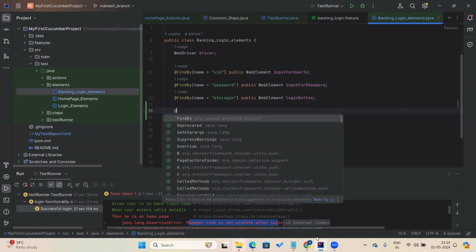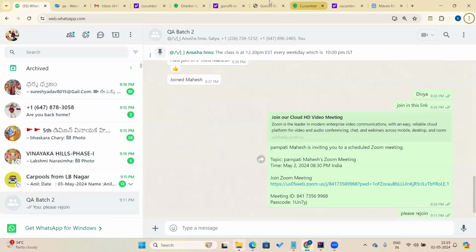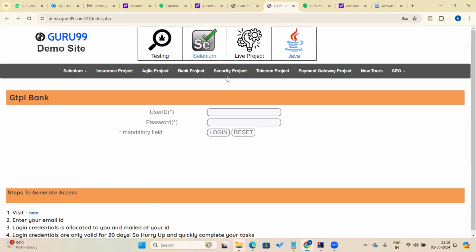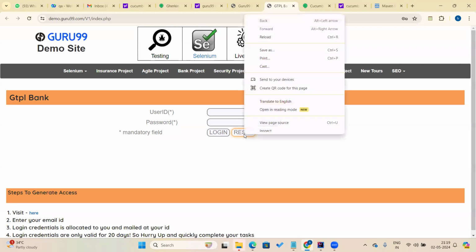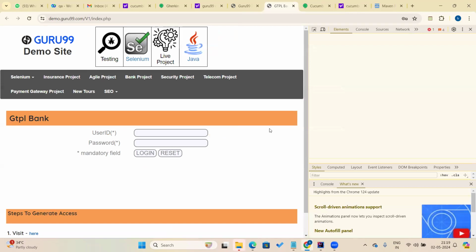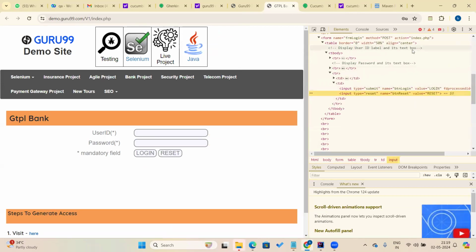element in the login page. Let's go to the bank application, bank project. So this is my login page. So far, I have created only the web elements for user ID, password, and login button. I also need to identify this element, right? So I'll just find the locator of this reset element. This particular element has button reset as a name.